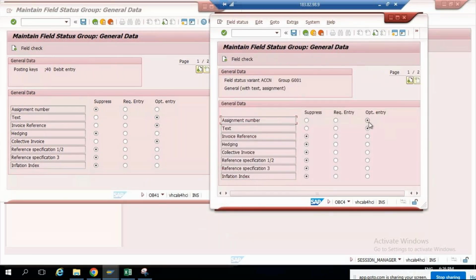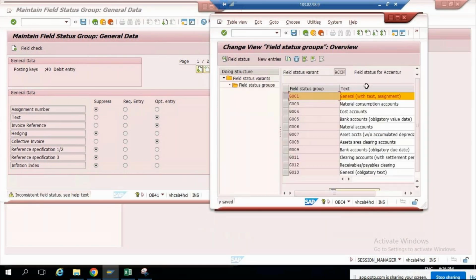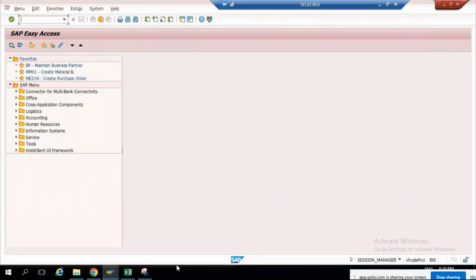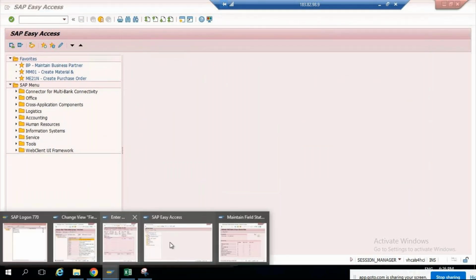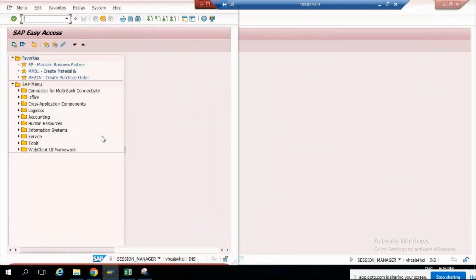Here, under G001, I made it as optional. Here I'm suppressing it. If you suppress in any one of the places, the system will suppress completely. That's the thing you need to understand, because as per SDRO rule, it takes S as the highest priority. Now let us redo this transaction.